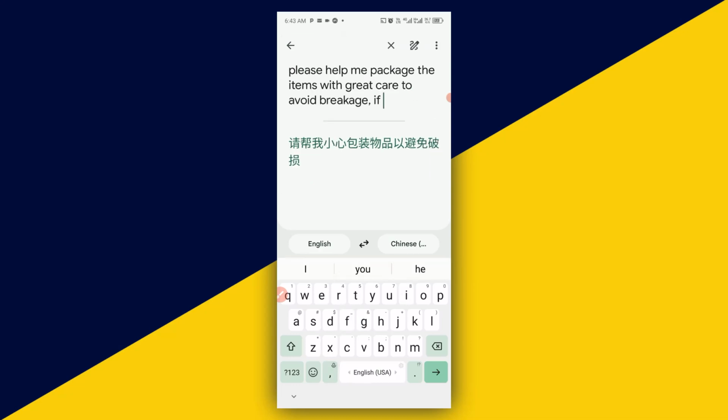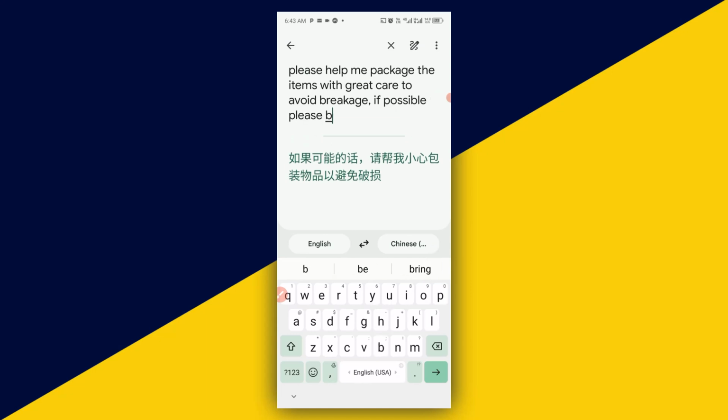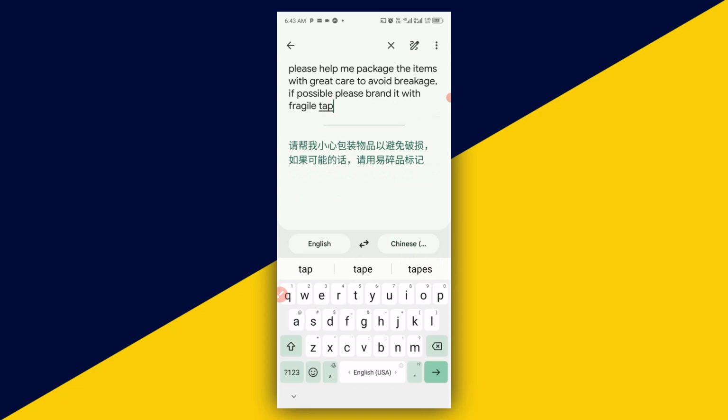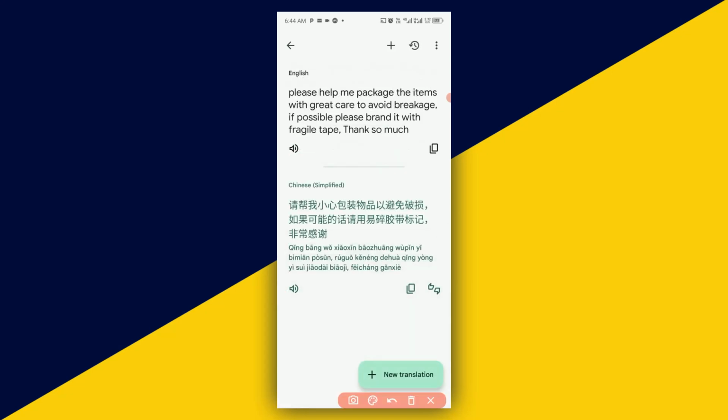If possible, please brand it with fragile tape. Thank you so much. Just like so. Next thing I'm going to do is to click on here. Then I have to make sure I click on here to copy the text.